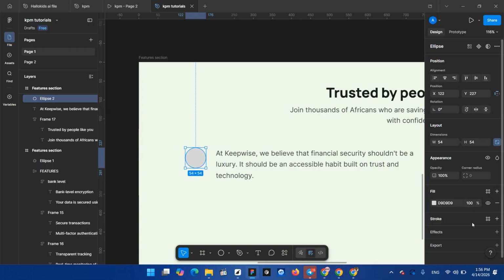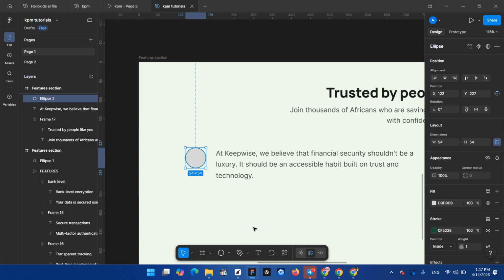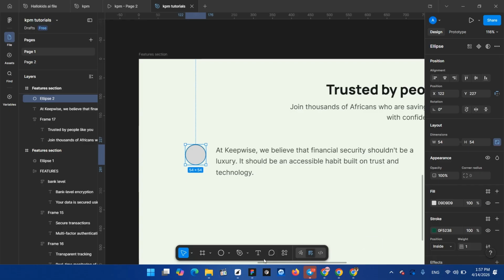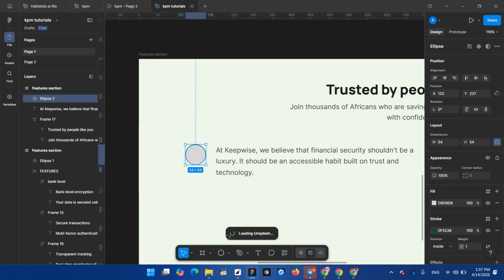So let's go to the stroke. Let's add a stroke. Let's make the stroke our primary color. Let's click on it. Then we can go on to Asset, go to Unsplash, and just find any profile picture to use. Or there's another plugin we can use, but let's use Unsplash and see.